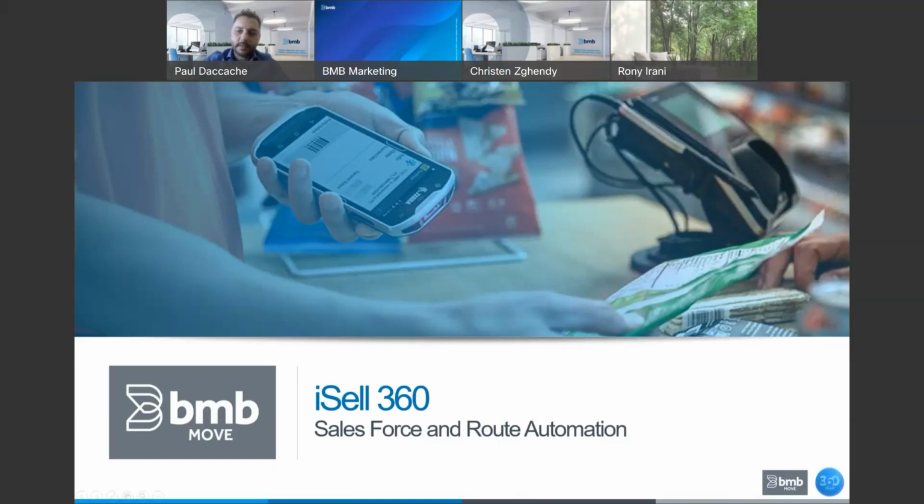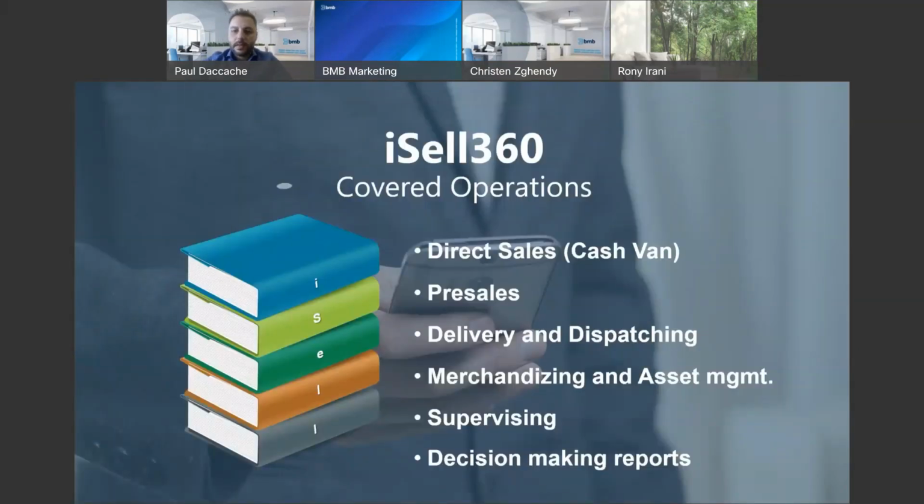Let me start by saying, what is iSell360? In fact, it is a Salesforce automation that covers all of the features that you can see in front of you now, all the modules. So direct sales, known in the distribution world as also cash van previously, but now we call it direct sales. The pre-sales, all the guys that go to the market in their cars without having stock, so that they capture orders from the market or requests for returns, and then the delivery and the dispatching guy, which is the third module, is going to deliver those pre-sale orders.